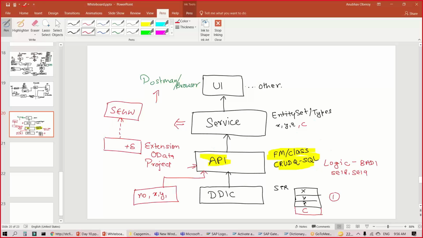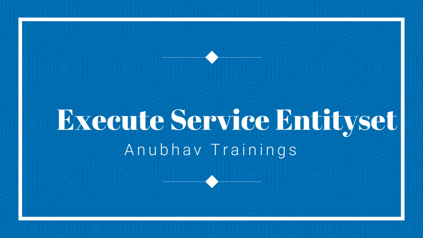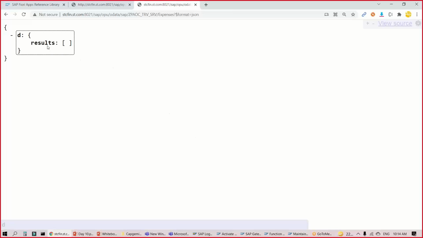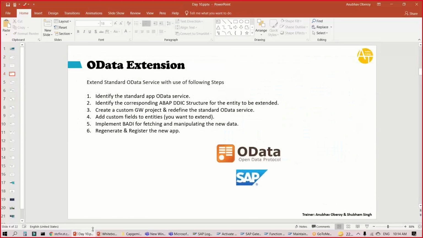So there are two things. One, you can write in the BAdI, or you can write also in the DPC extension class which was created. After maintaining some customizing, you can see at least a blank result is coming. Now what I will do is show you implementing a BAdI. So what has happened so far is we have created our flow.